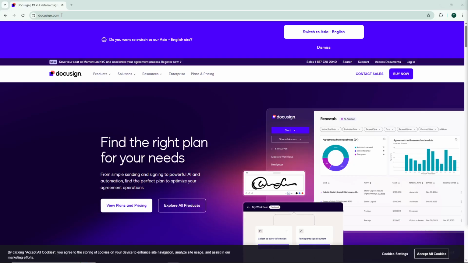First, you'll need to open your web browser and navigate to docusign.com. Simply type that into your address bar and hit enter. This will take you to the Docusign homepage, where you can access all the platform's features for electronic signatures and document management.